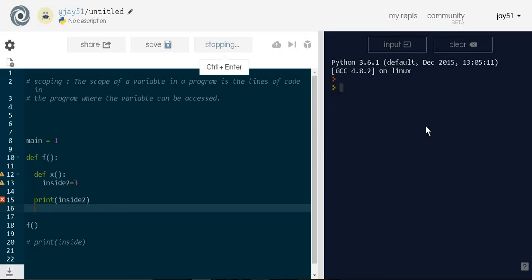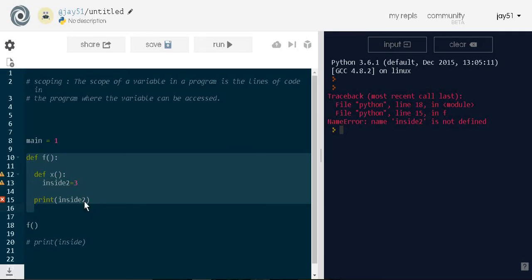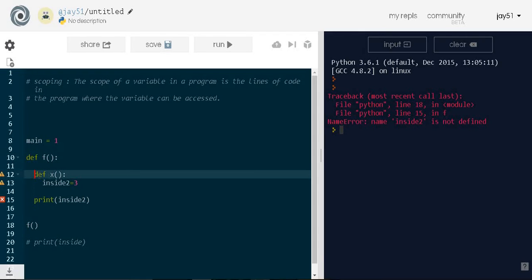So let's run this. See what's happening. Run it again. And name inside 2 is not defined. So again, we're inside the local scope of the f function. All this is the local scope of the f function. When we go over to this x function, we make another local scope. Inside this local scope, we have a variable called inside 2, and it has the value of 3. This variable is available only to the local scope of the x function.